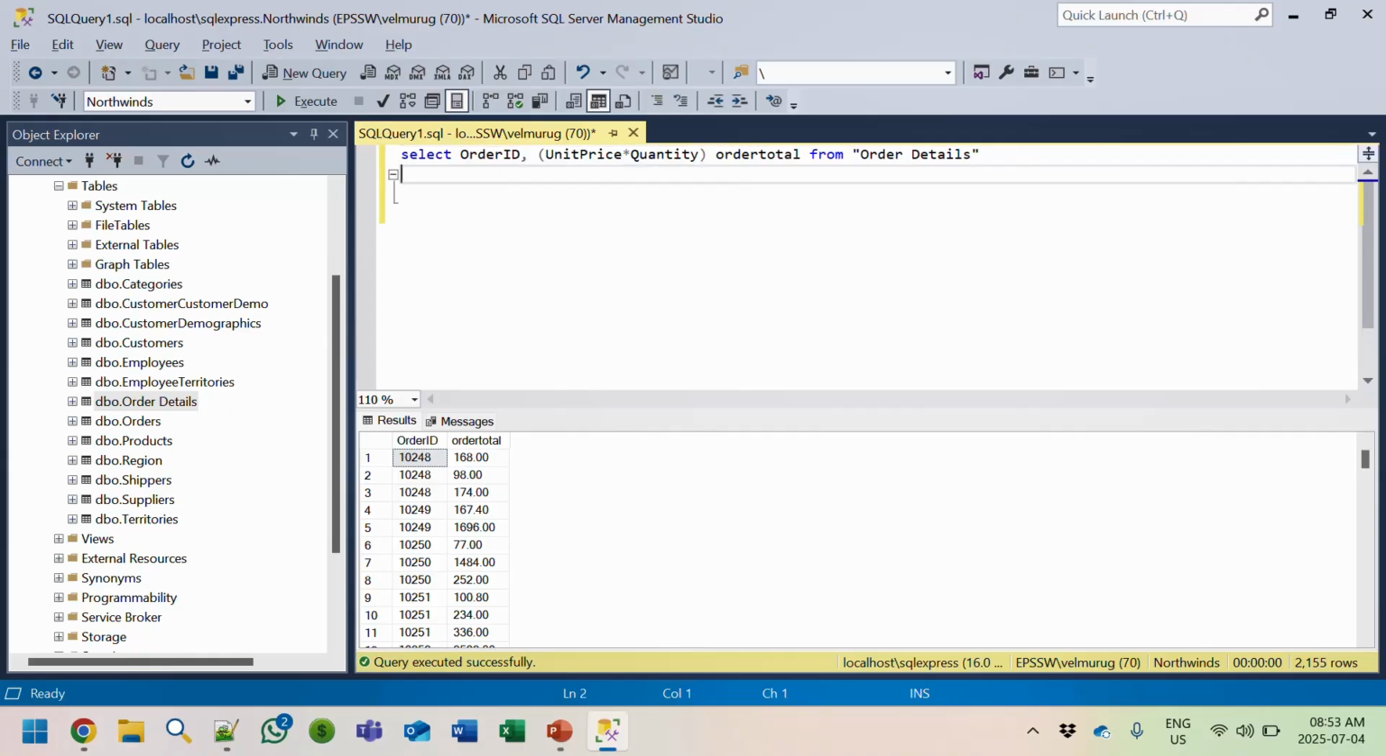So what I will use group by. I'm going to group by order ID, and I will use here sum as a function, because after multiplying, I'm going to sum it, and if you execute, I will get the exact order total over here.